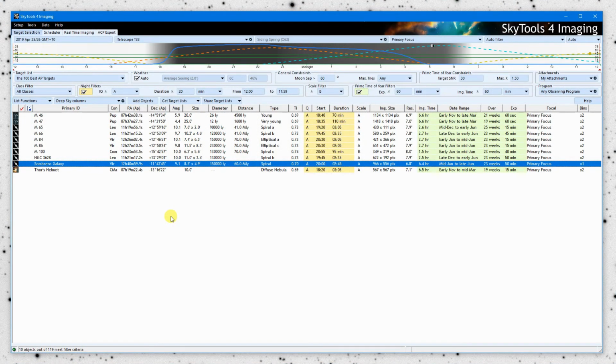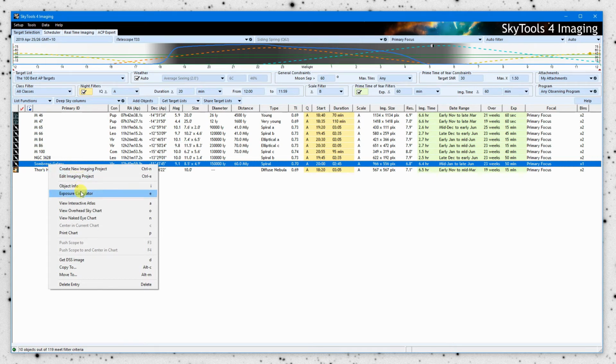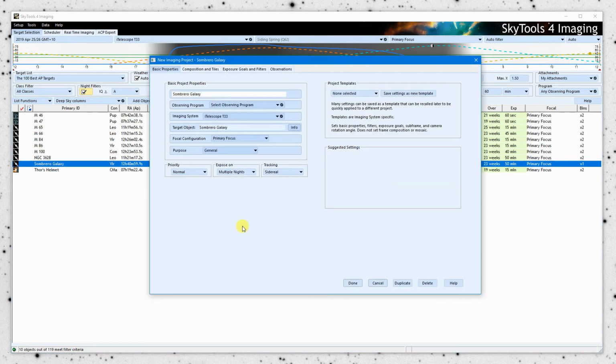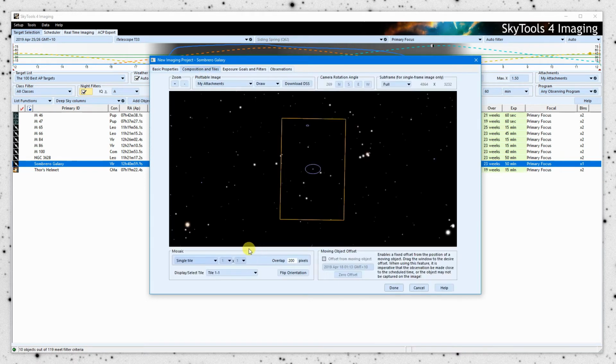Okay, so now that we've picked a target object, we want to create an imaging project. So I am going to right-click on it and select Create Imaging Project. And when we go to observe with our iTelescope, we're actually going to observe the imaging project, not the object. The imaging project is our way of telling the software what we want to do, what our goals are, and setting everything up. So I'm going to just select my observing program. That's just a way of keeping track of things. These other things are all pretty much good the way they are. Here's our iTelescope T33.